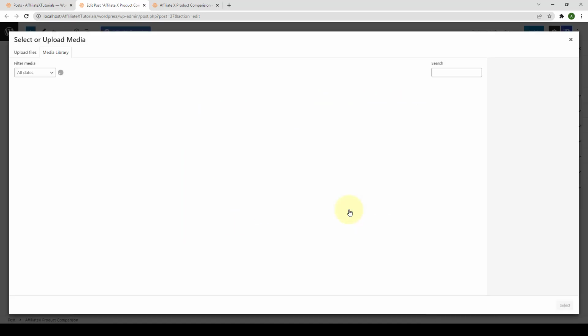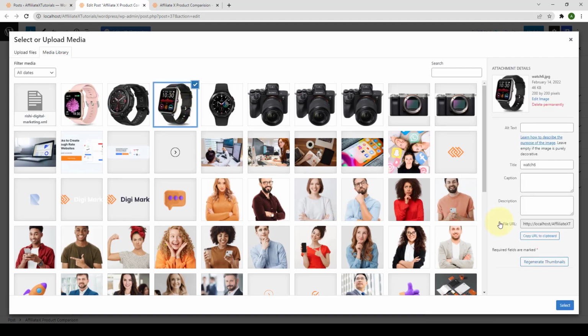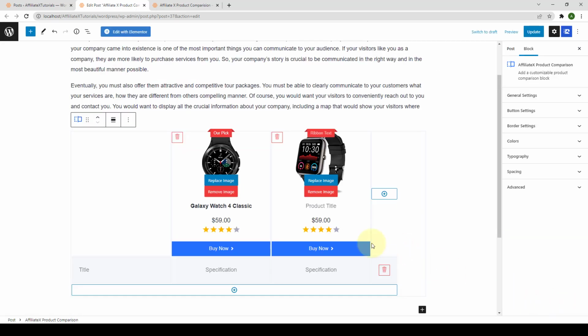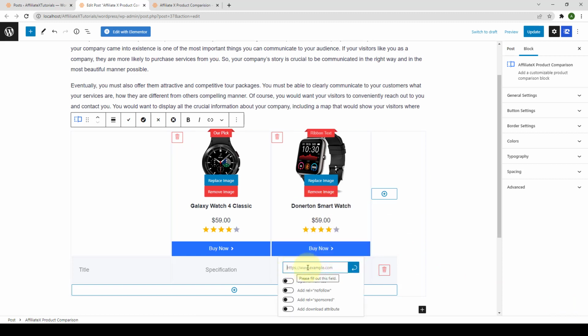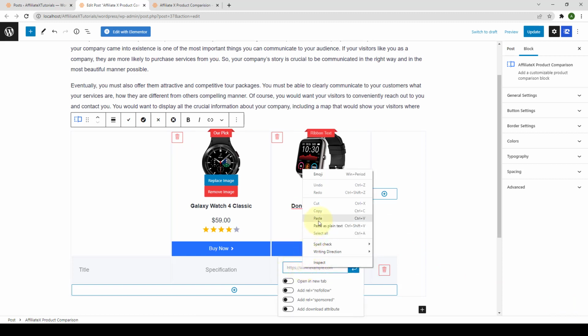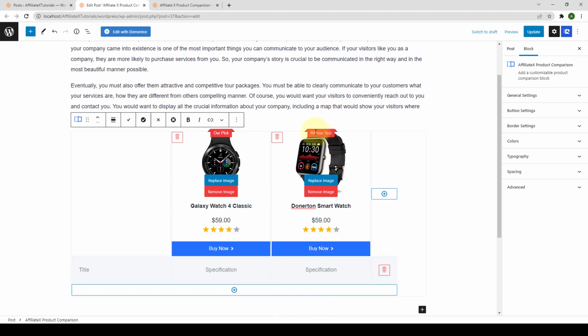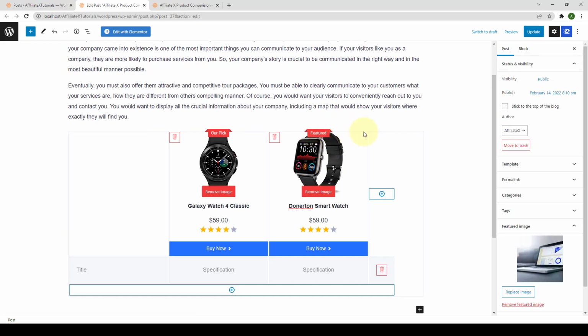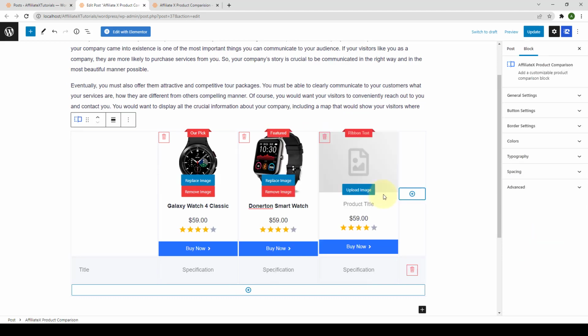Click on Upload Image. Select the image of your choice, click on Select, add in the product title, add in the link, and you can also add in or edit the ribbon text. If you wish to add in more products, you have to click on the add icon, then you can add in more products.